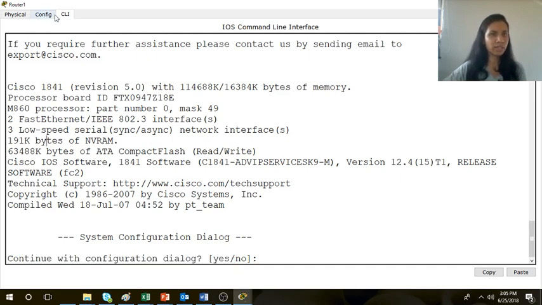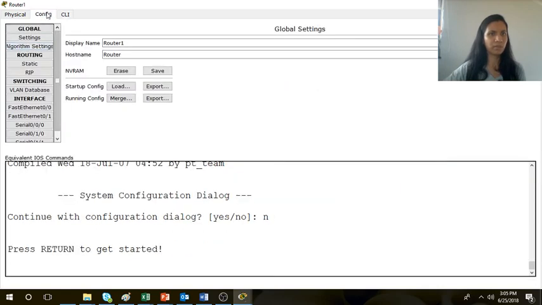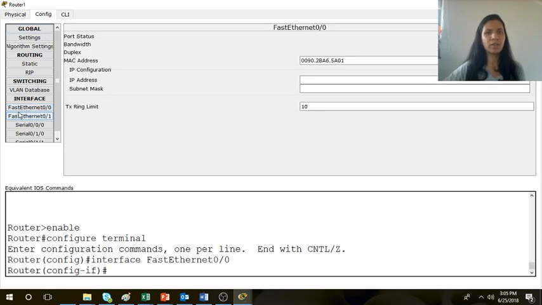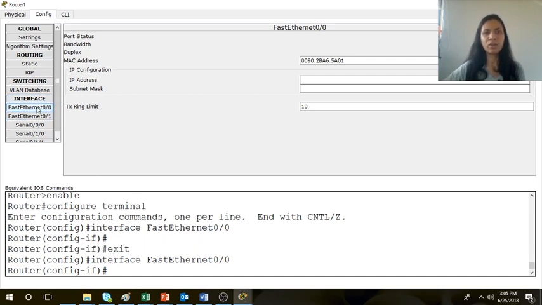Next you can also see this Config tab. When you click on this Config, you can see you have got settings that you can make using the GUI. You can simply click on any interface. When you click on that interface, you can make configurations to that interface. For example, if you want to give the IP address for a particular interface, say FastEthernet 0/0, then in that case you simply have to click on your FastEthernet interface and you can provide the IP address here.